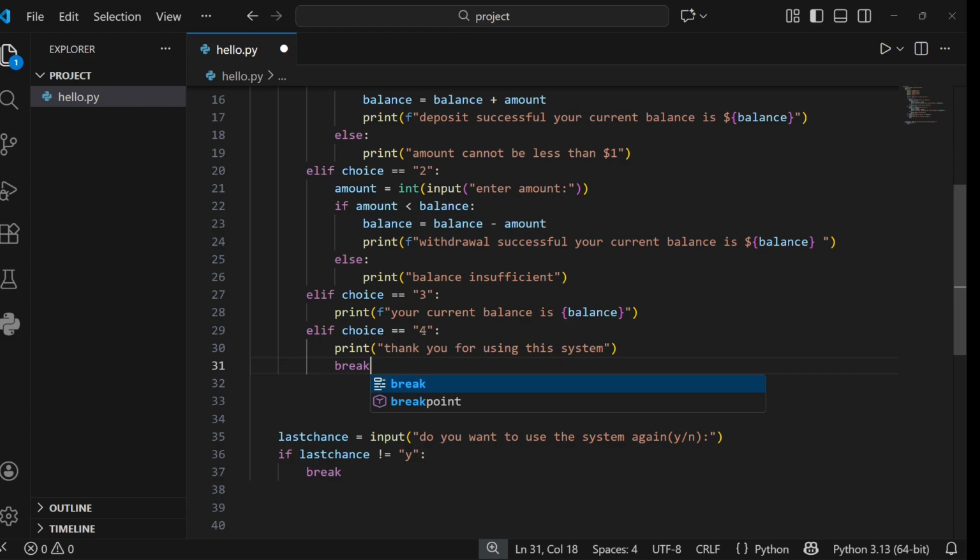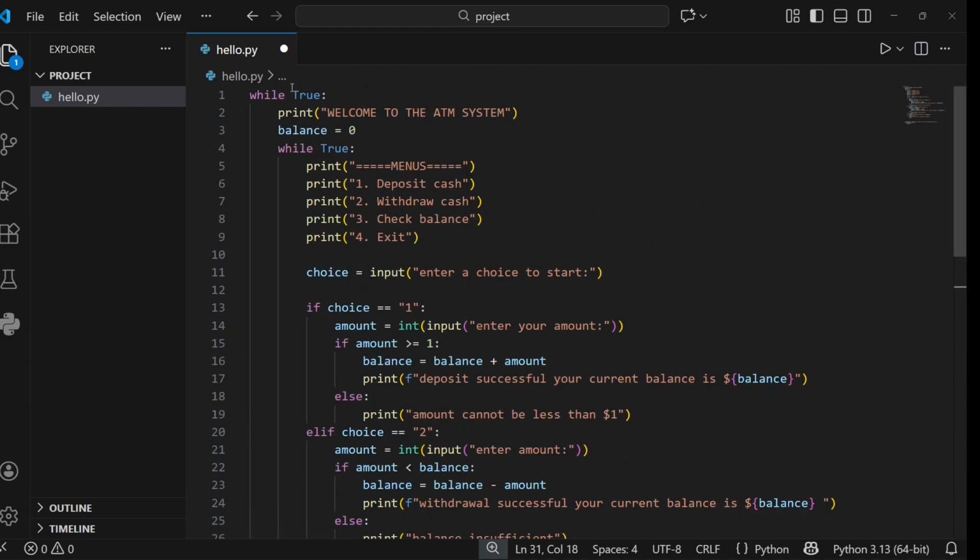So when the user chooses to exit, then we can come here and ask them. Then the ATM machine can destroy this session that is created for you and ask you again, last chance, do you want to use the system again? If your last chance answer is yes, then the ATM machine creates a new session for you. But if you say no or any other word, it will also break this ATM machine system, this outer loop, and the program will end.